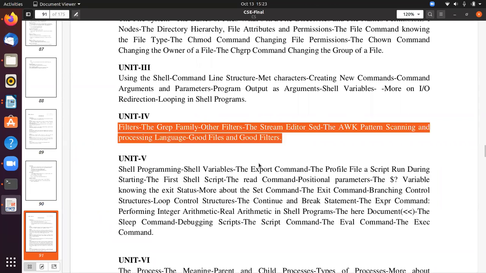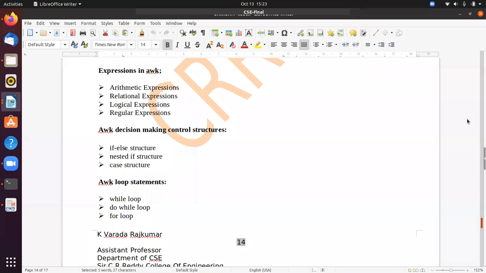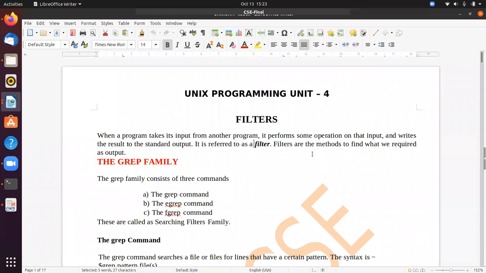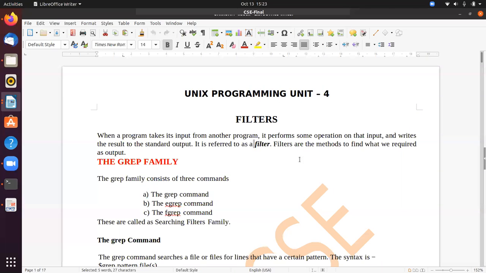Now you can see what we discussed up to now in this fourth unit, which is related to filters. So what is a filter? A filter means the user can specify some pattern, and based on the pattern, based on the requirement of the user, it prints the output. That is a filter. Filters are methods to find what we require as output.